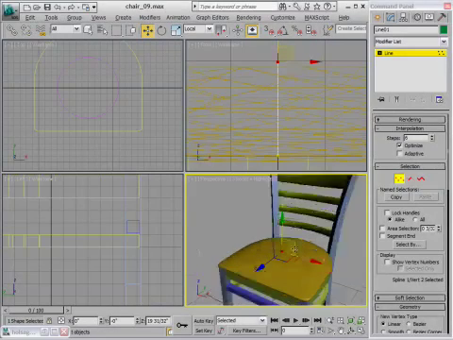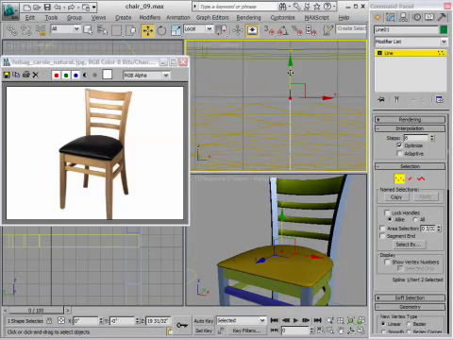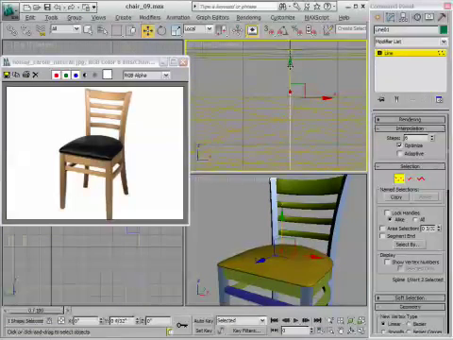And we can observe the results here. We can have our reference open at the same time and do them all at once until we can get this more or less looking right.